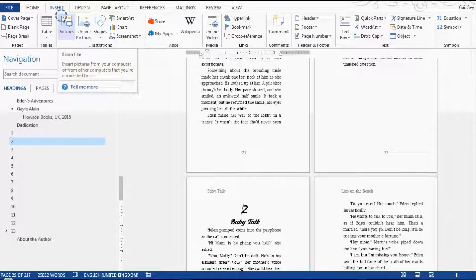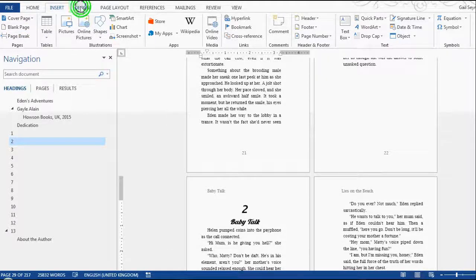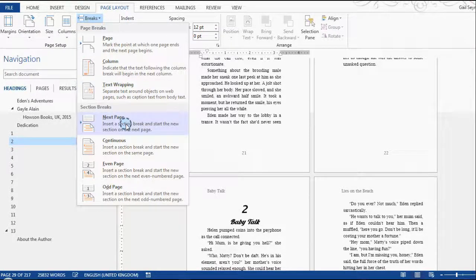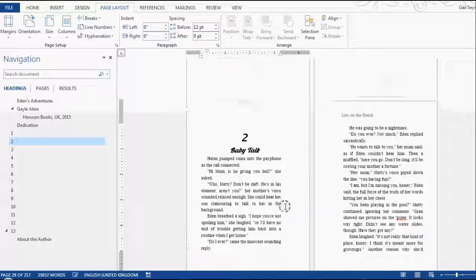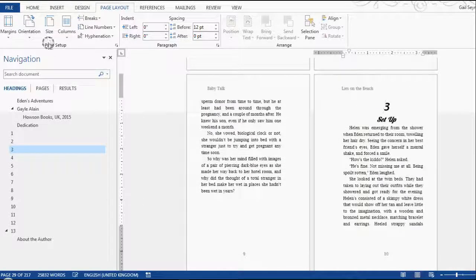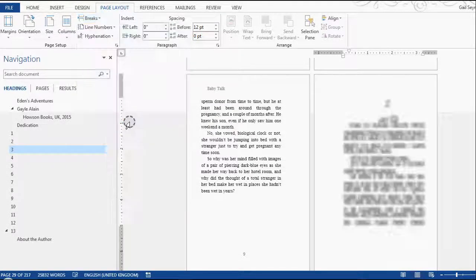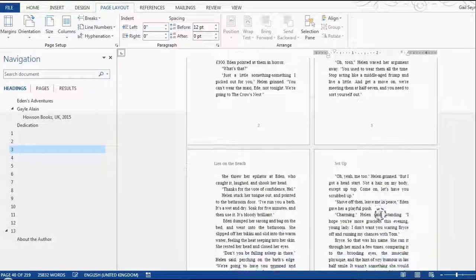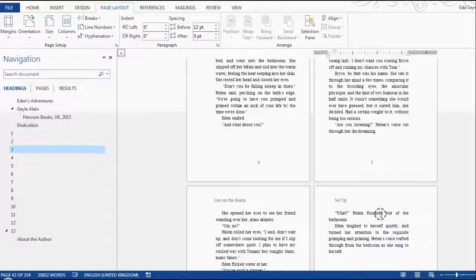But because it's all one section, we have the headers that we don't want. So I'm going to go through and insert section breaks. And that removes from the first section. So I just need to do that for each chapter, and that will take them off.